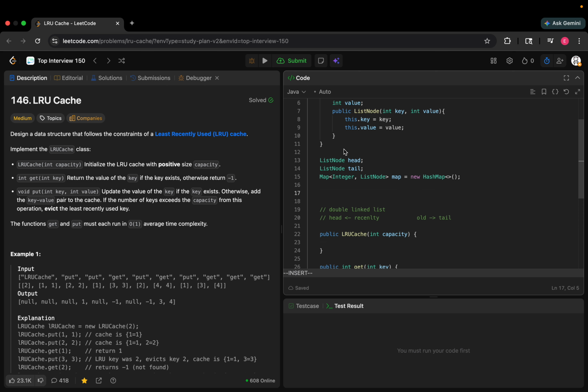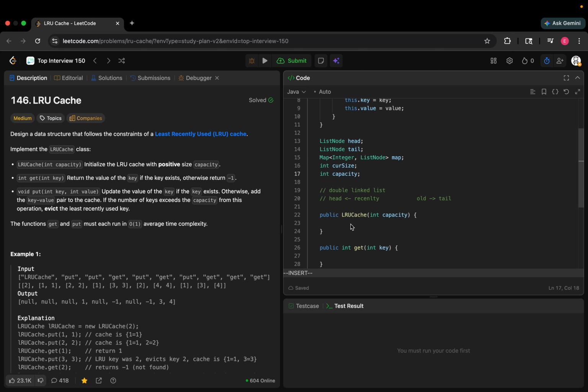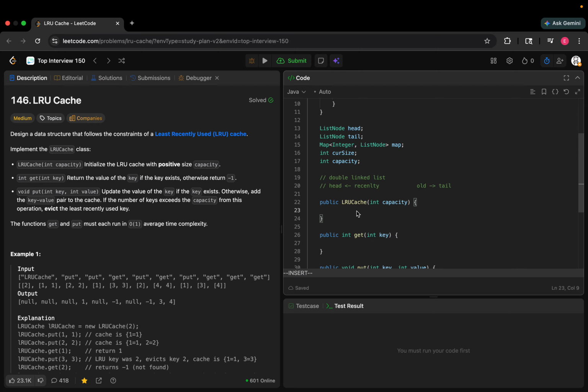Okay, so this one is the map to store the nodes, and also I need the int size, int capacity. Yep. Now we're going to initialize those things.